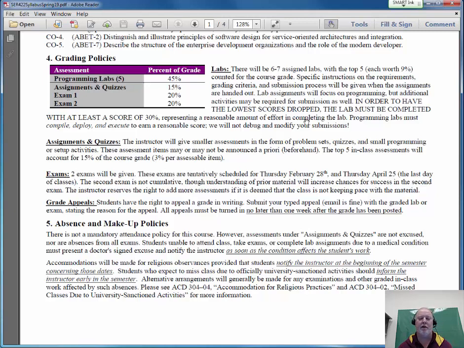You're going to get handouts on what these things are. We go over them in class. Those of you who have had me before know how I do this. The lab assignments will focus on programming, but may have additional activities. I may ask you to write some unit tests or do a performance and scalability evaluation, things like that.